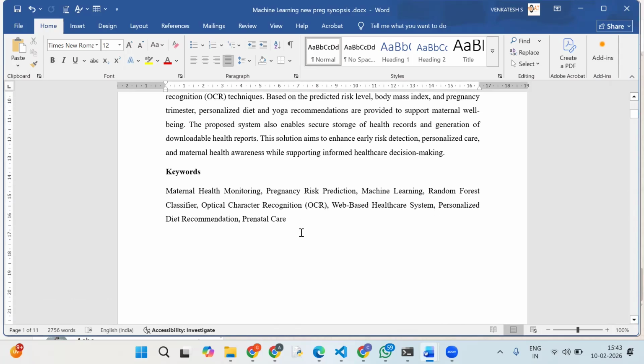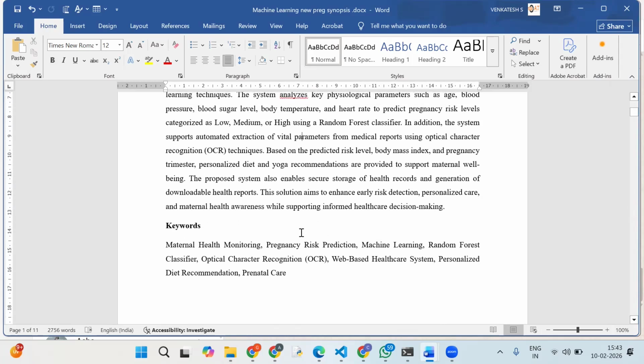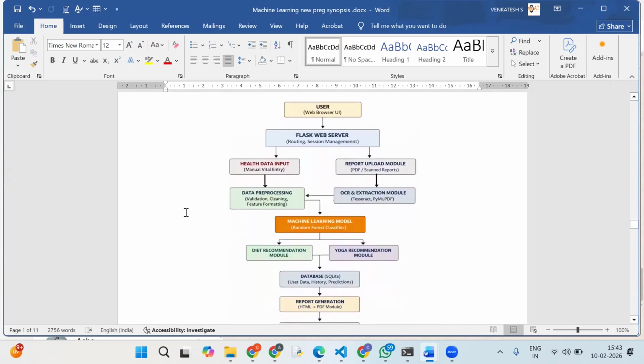Based on the predicted result, the system suggests suitable diet plans and yoga practices. All health details are stored securely, with downloadable reports. So this is a block diagram.